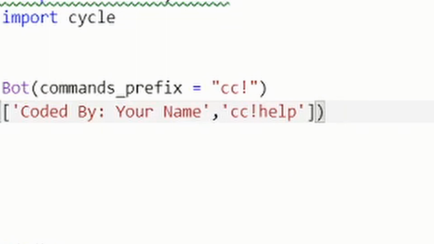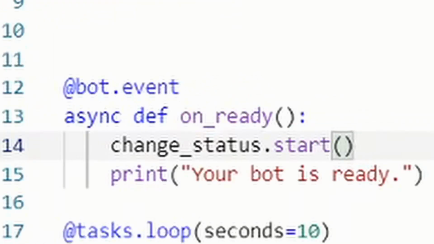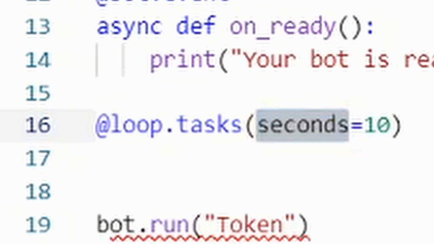Do an enter from 7 all the way to 12, then you're going to want to do @bot.event, enter, async def on_ready() with two brackets and a colon. Do an enter and a tab, you're going to want to do change_status.start() with two brackets. Press enter, then you're going to want to do print, and in the brackets, your bot is ready. Do two enters, then go all the way back.